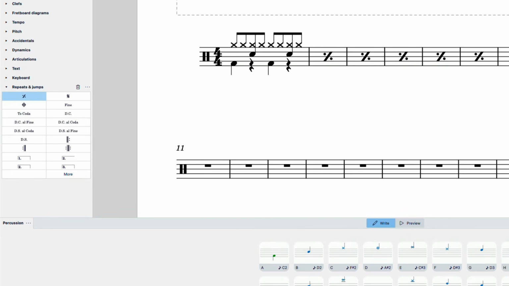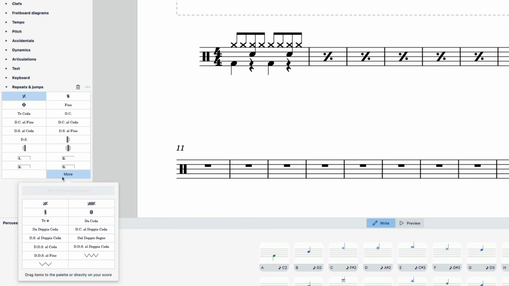By the way, if you have a drum pattern that is 2 bars in length, you can use the 2-bar repeat sign. You can find this in the Repeats and Jumps palette under the More button. There's also one for 4-bar patterns. If you think you'll be using this 2-bar repeat sign a lot, you can drag it next to the other one for easy access.